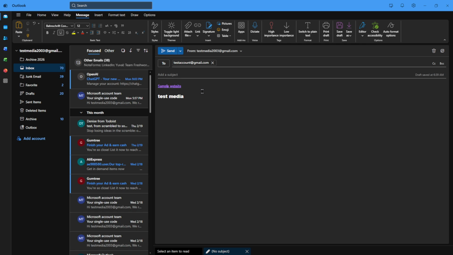And that's it, you've successfully added a hyperlink in Microsoft Outlook, and now your email looks cleaner and more professional without showing a long, messy URL.